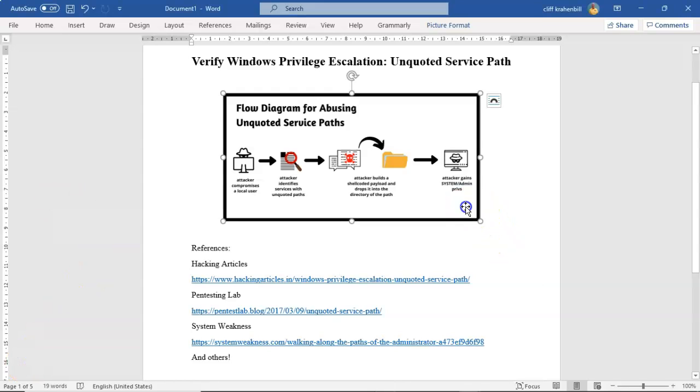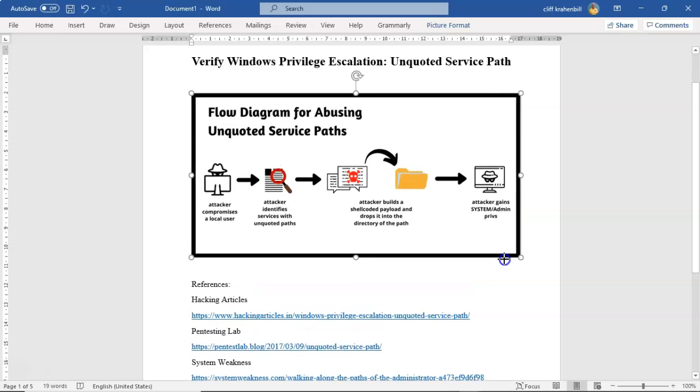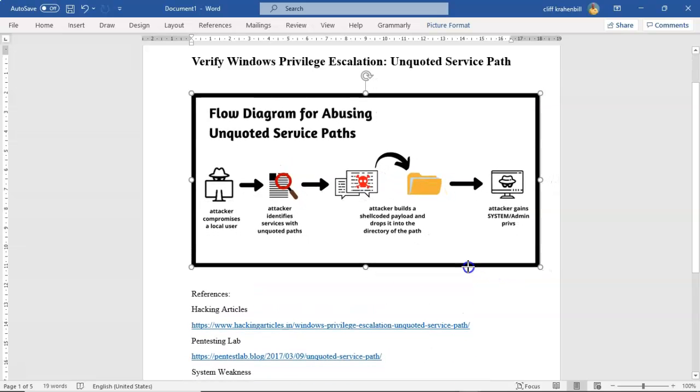Let's go ahead and increase the size of my image here just a little bit. You can see the steps being taken by the attacker to compromise the machine using the vulnerability for unquoted service paths. The attacker compromises a local user. Normally, they'll create a new user that is part of the built-in users group. The attacker will then identify services that are not wrapped in quotes.